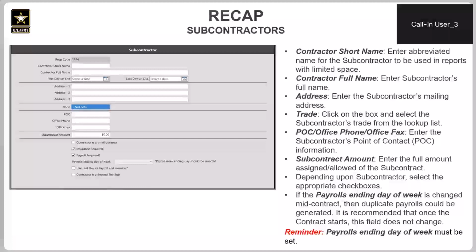Once all the information is filled out for the subcontractor to start generating payrolls, the first day on site must be entered and the payrolls required checkbox has to be checked.